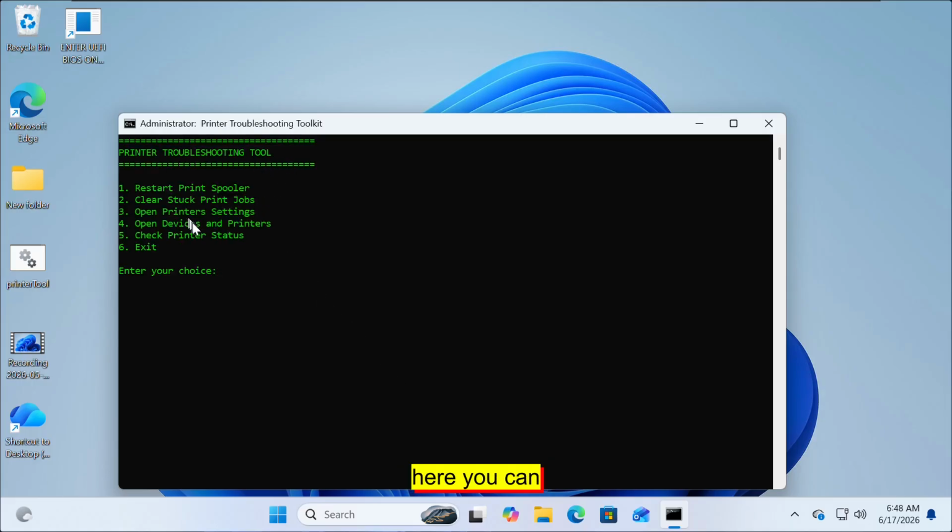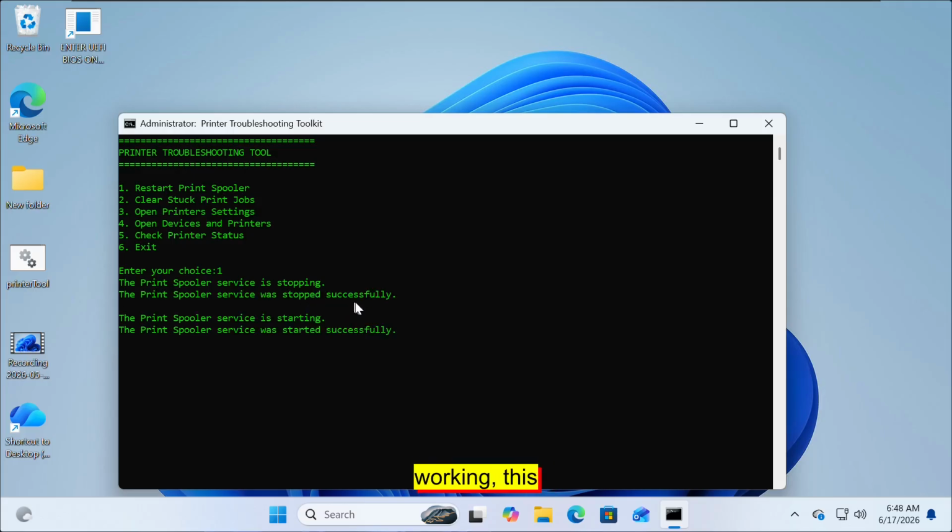From here, you can perform common printer fixes such as restarting the Print Spooler service, clearing stuck print jobs, opening Windows printer settings. These fixes can help solve many common printer problems quickly. If your printer suddenly stops working, this tool can save you time and effort. That's how you can create your own printer repair tool in Windows.